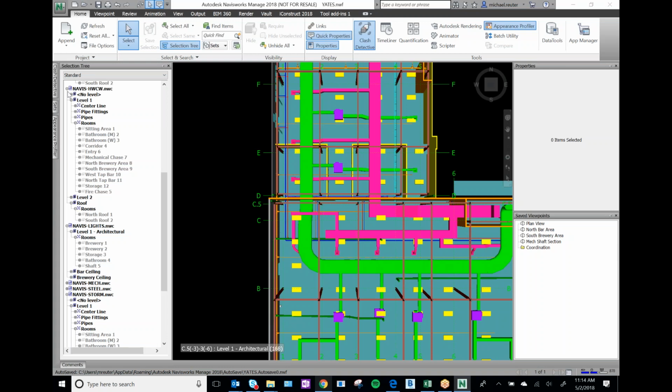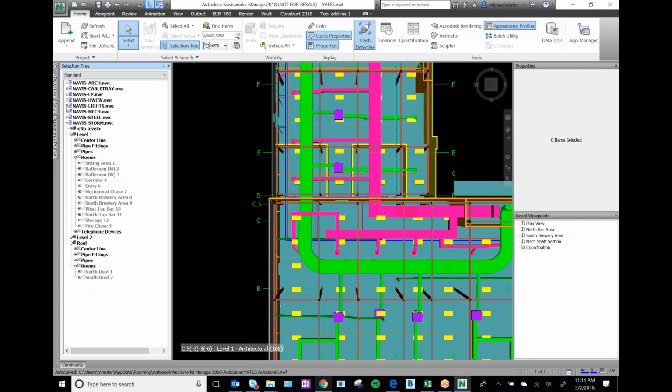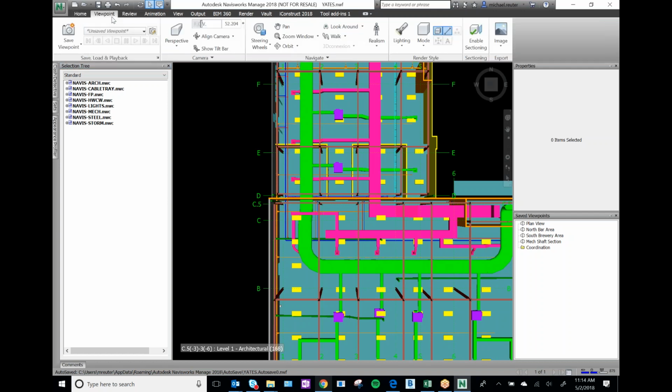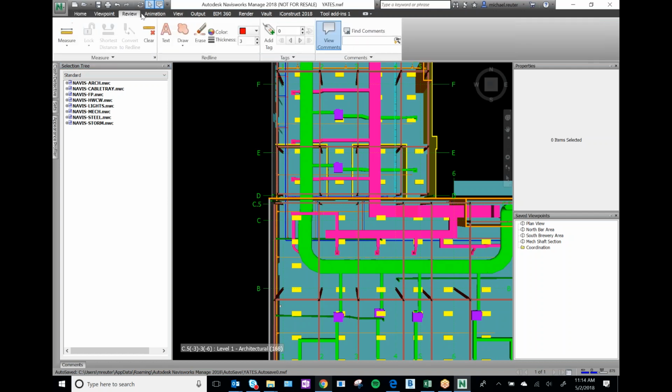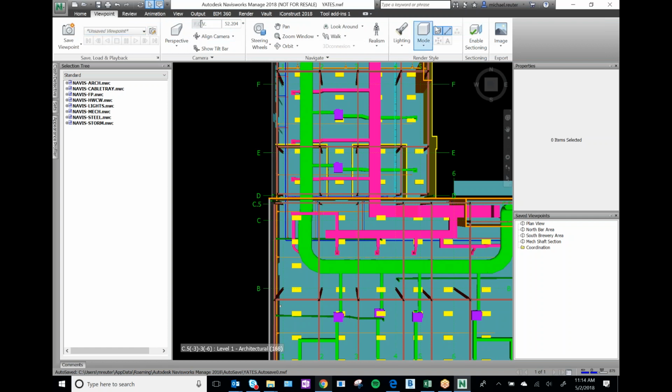Okay. So now let's do some markups. We'll do markups for about the next 15-20 minutes, and then we'll spend the rest of the time doing Clash. Alrighty. So we've worked in the Home tab. We've worked a little bit in the Viewpoint tab, and then in the Sectioning tab.